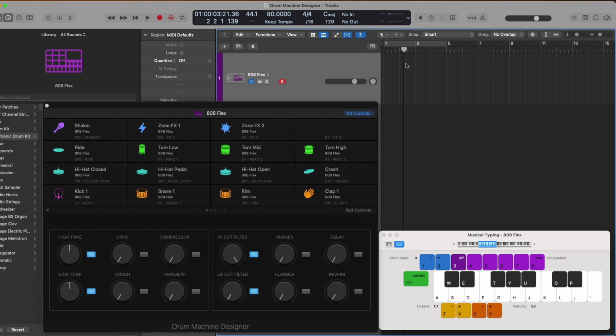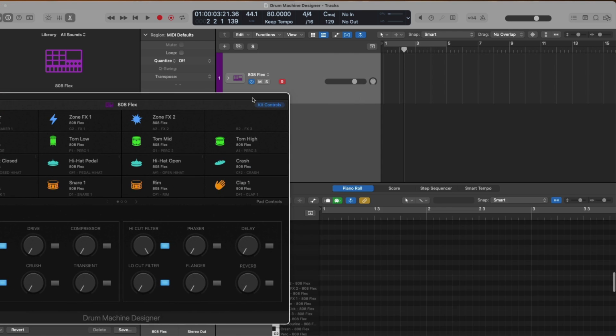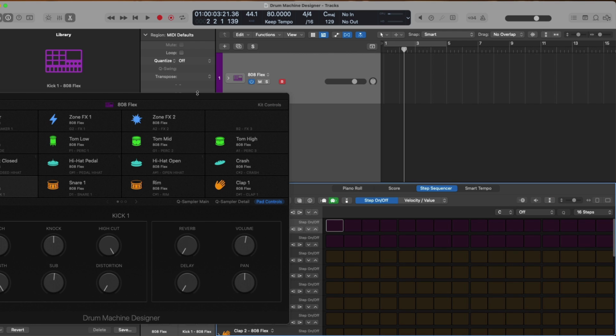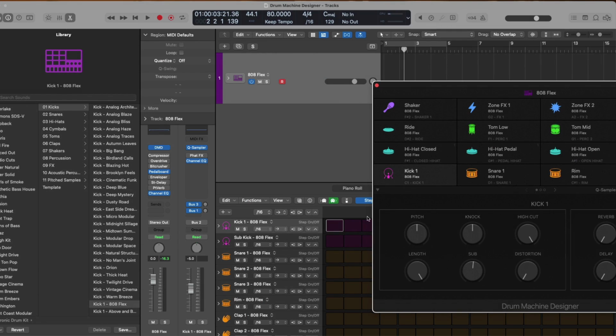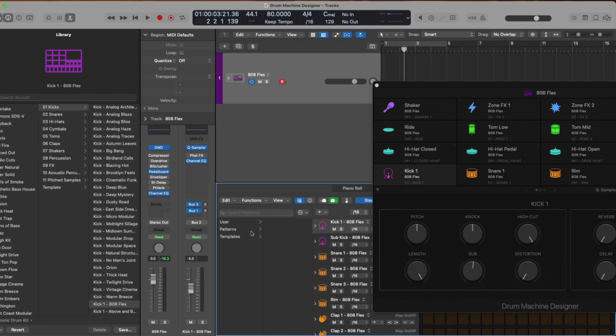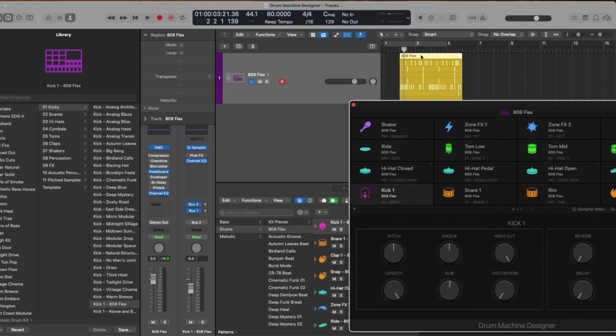I'm actually going to get rid of this region. Let's close the musical typing. I'll open the step sequencer. Quickly here, let's just move this out of the way. Let's open the pattern browser and select a drum pattern for our 808 Flex kit. And we'll work from there with this beat.